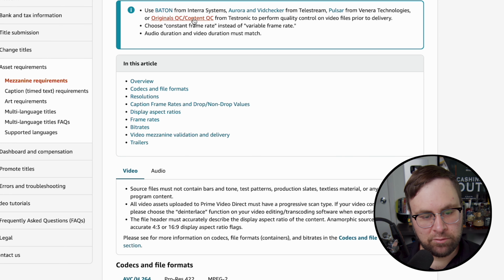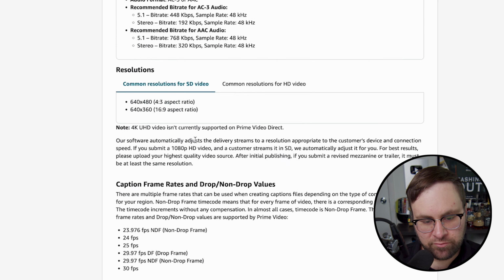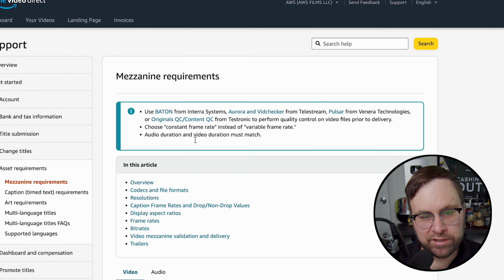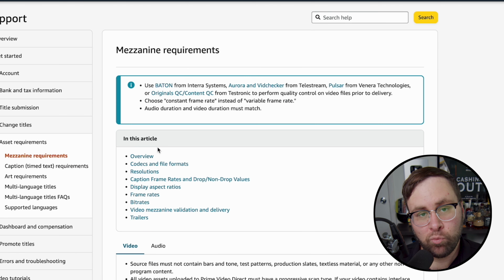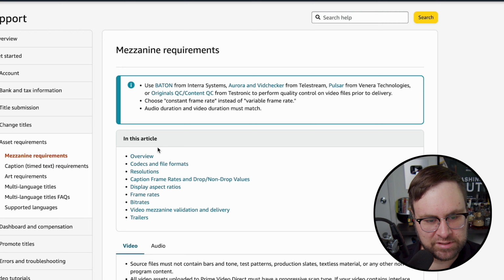So first, we're going to start with Amazon here, and there's a bunch of information. We're not going to go over every single thing on here just because that would make this tutorial way too long, but we'll go over some of the basics. Like I said, everything you pretty much are going to need is within Filmhub's requirements as well. So I wouldn't worry too much about this. They're pretty much the same for the most part.